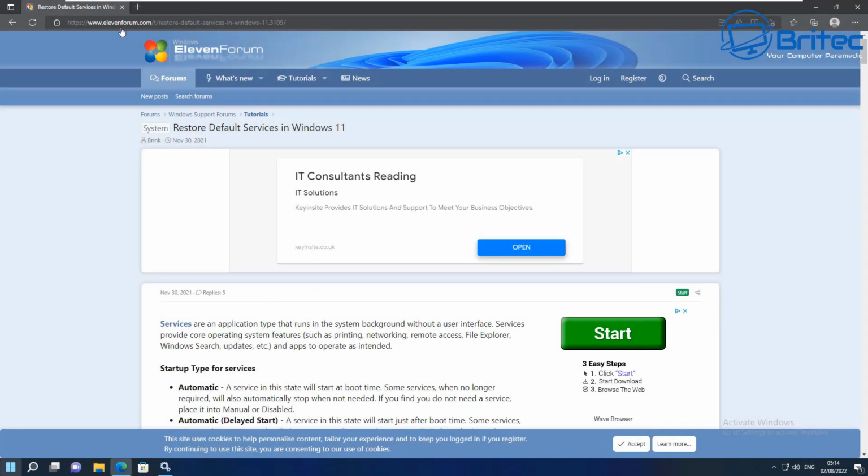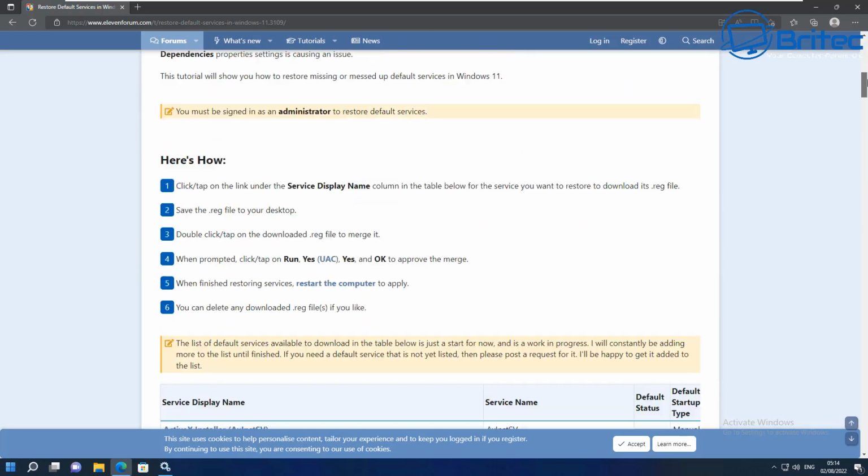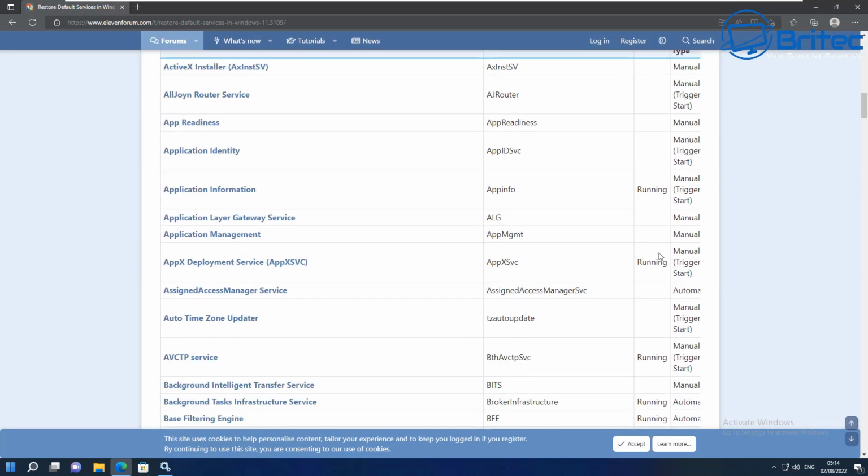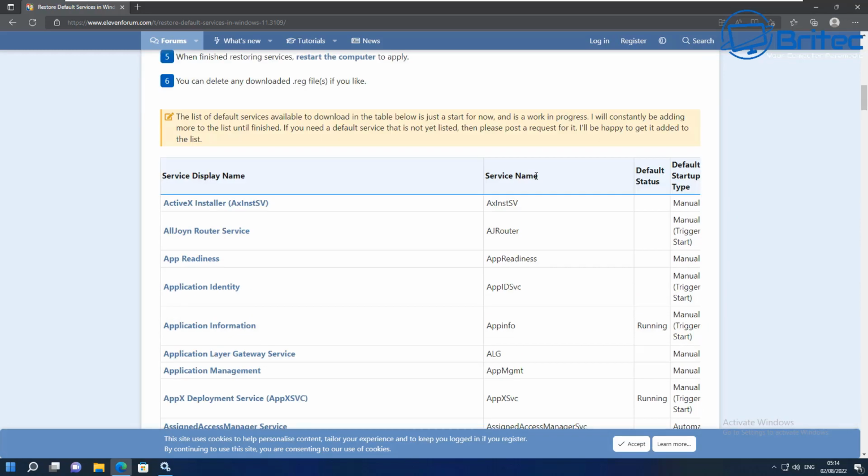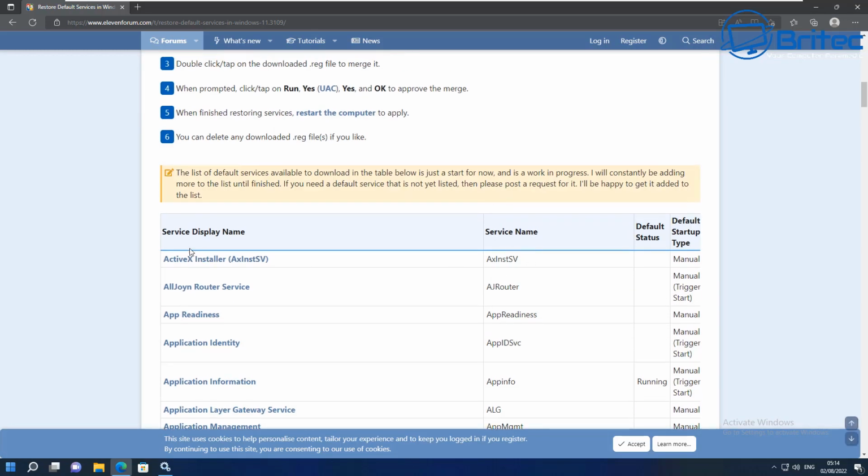First off, for every operating system there is a forum, and for this one it's called elevenforum.com. You can go here and there will be a long list of services with the settings for them. This is the service display name, ActiveX Installer, and then we've got this name here, which is what's going to be classed as the service name.